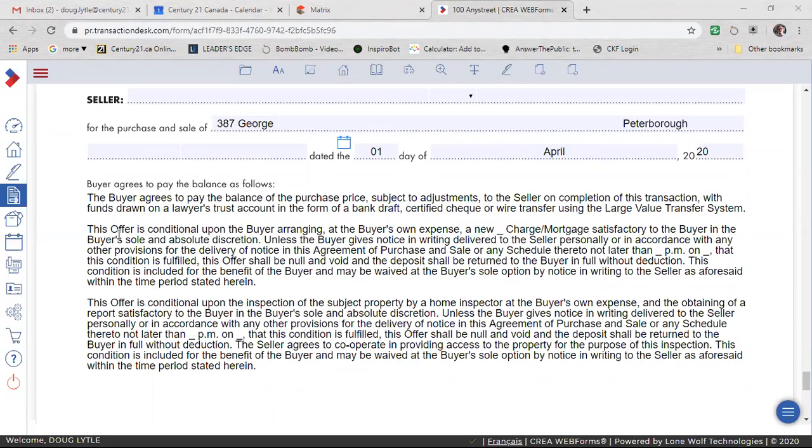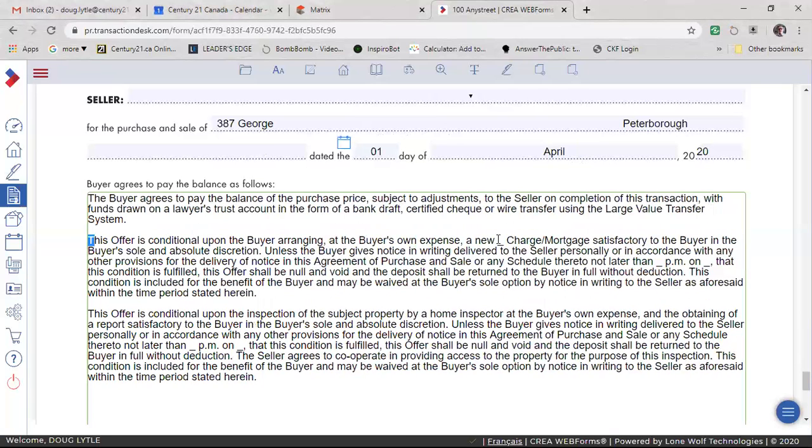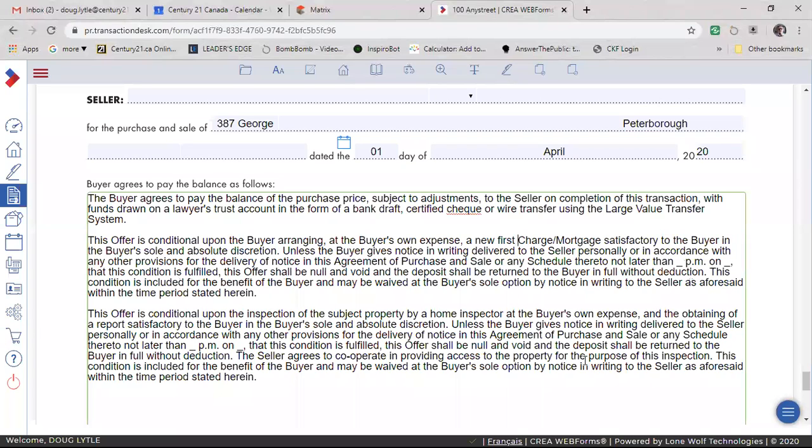So because I'm making an offer today, I'm going to have a conditional period for financing, and I've got to start filling in some blanks here. So I'm going to type in here, I want this to be a first mortgage. Okay.